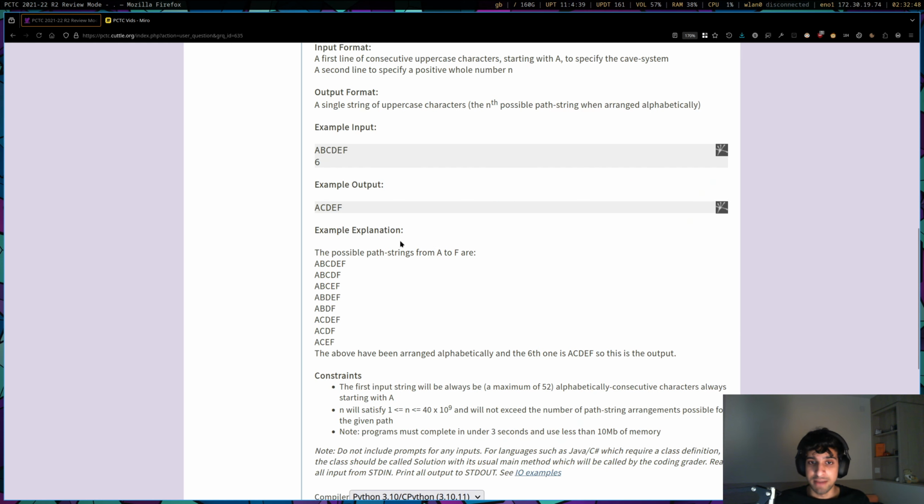Essentially, the default method, which you can see in the example, is that they compute every single possible path from the start to the finish, so every path from A to F in this case. Then they sort that list of paths, and then they select the nth path. So the 6th path, in this case, is that one.